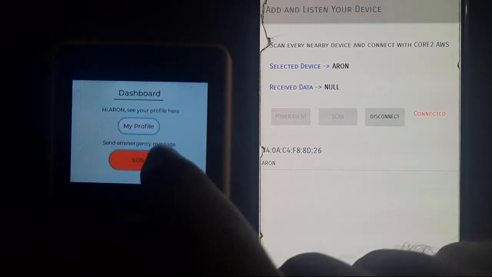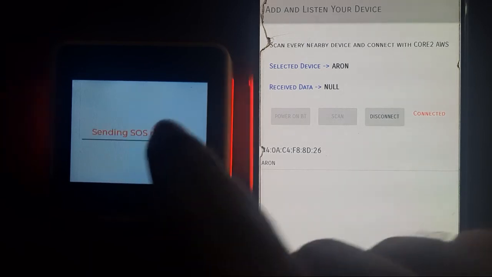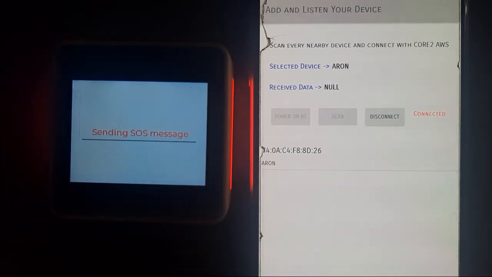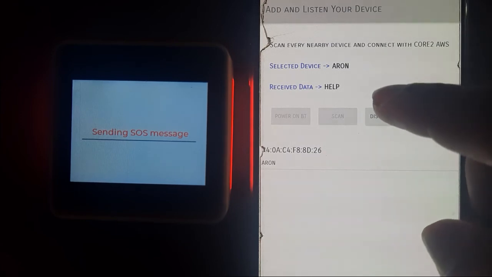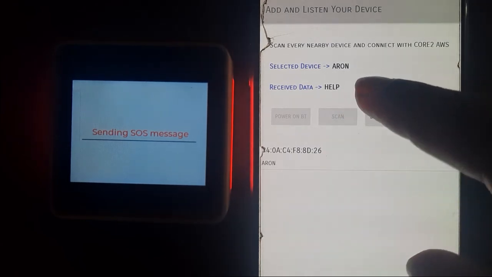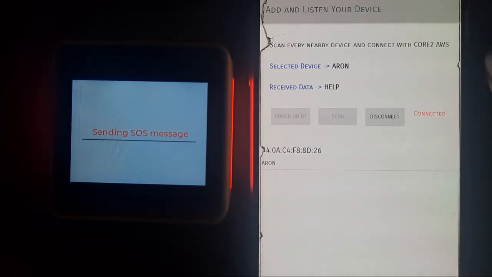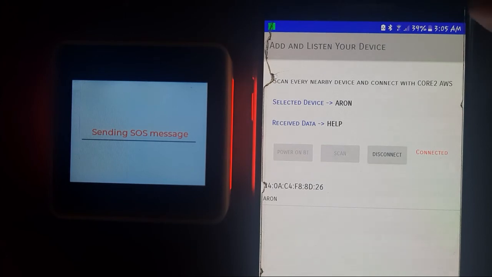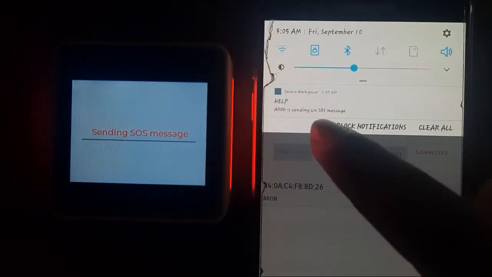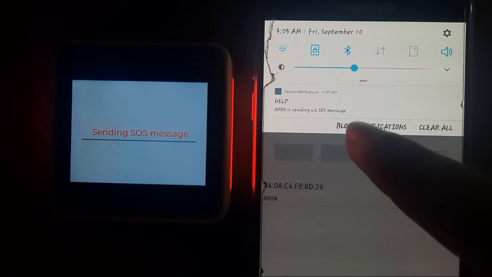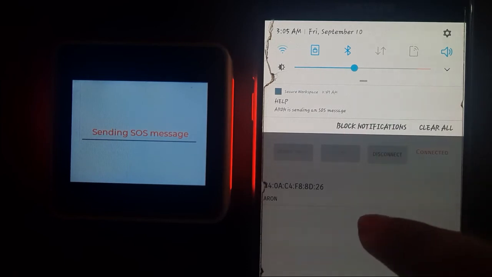So here we are clicking on the SOS button. And also we can see that we have received the message help, and also we got notified that help, Aaron is sending an SOS message.